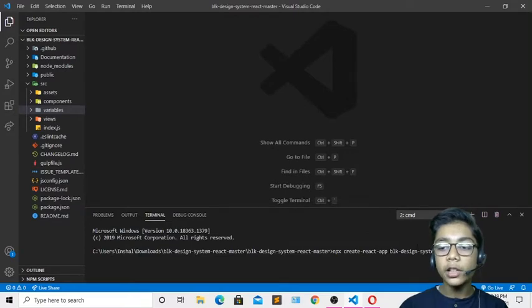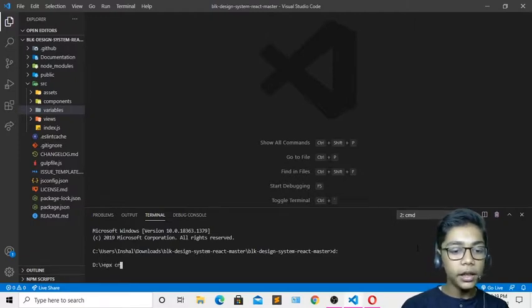Here you also have to select your location, like I've shown you. So just come and, like I've selected B, then write npx create-react-app. Then after that you have to write blk-design-system.